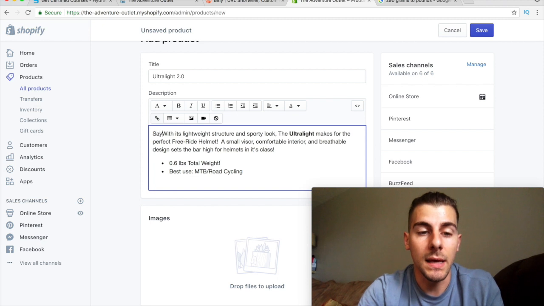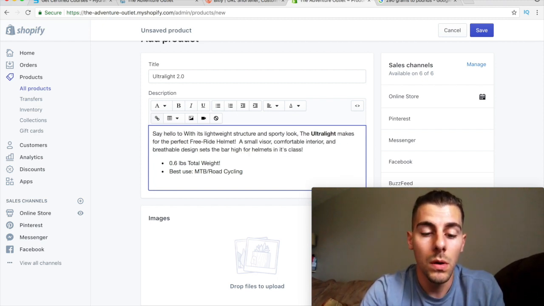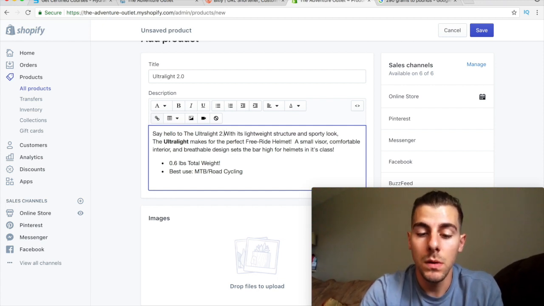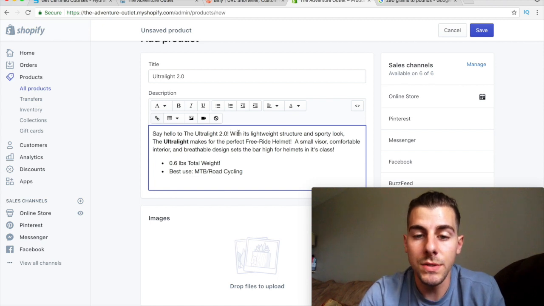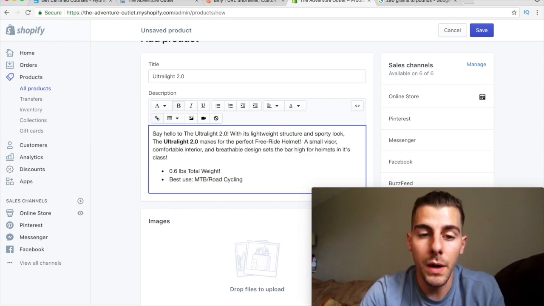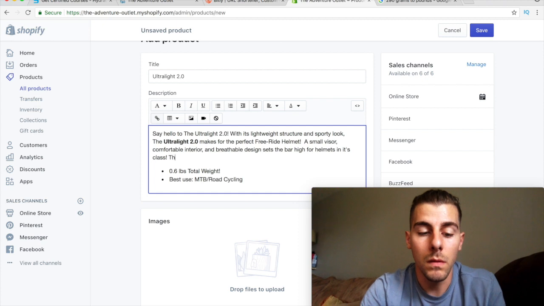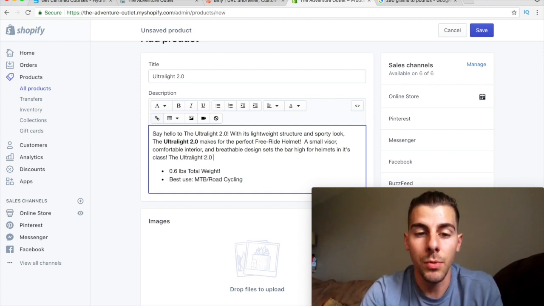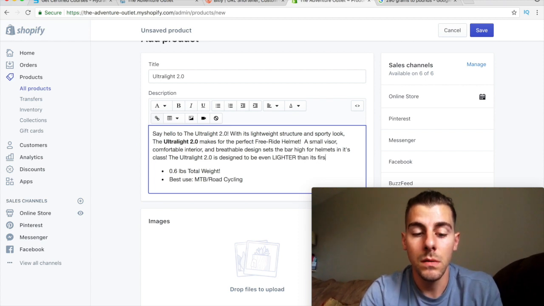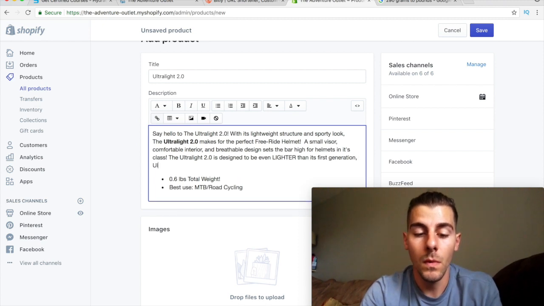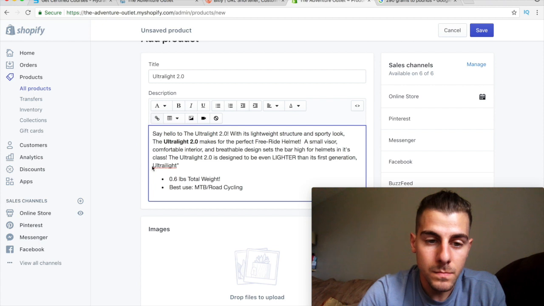I'm going to say hello to the Ultralight 2.0. With this lightweight structure and sporty look, the Ultralight 2.0 makes for the perfect free ride helmet. A small visor, comfortable interior, and breathable design set the bar high for helmets in its class. The Ultralight 2.0 is designed to be even lighter than its first generation Ultralight. Can't spell.